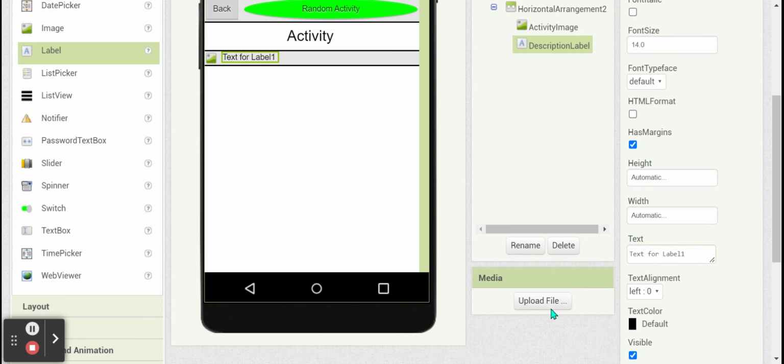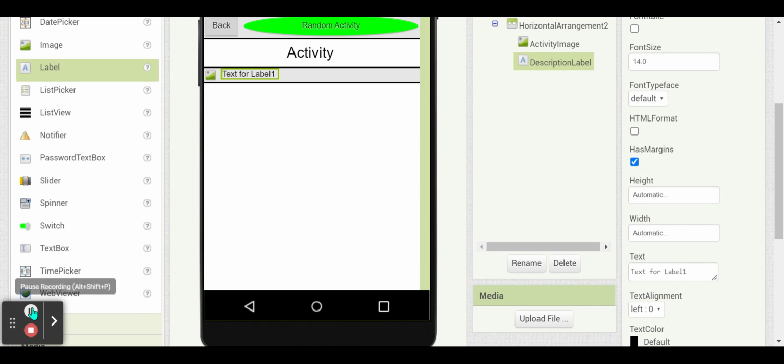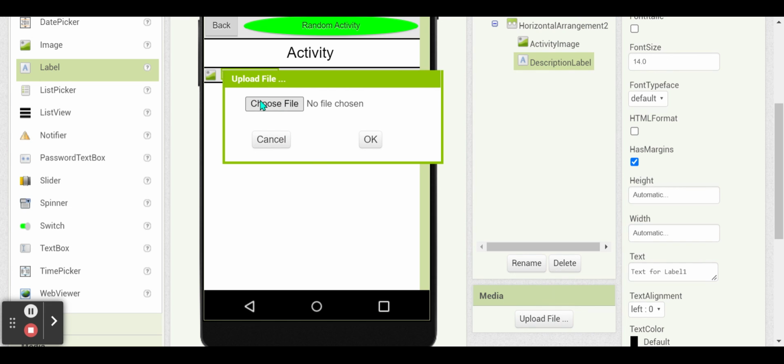Now what I need to do is I need to find media to upload. I'm not going to record this part. If you need assistance, I will help you, but I need to download the folders real fast. All right, I found all my icons. Now I need to upload them.